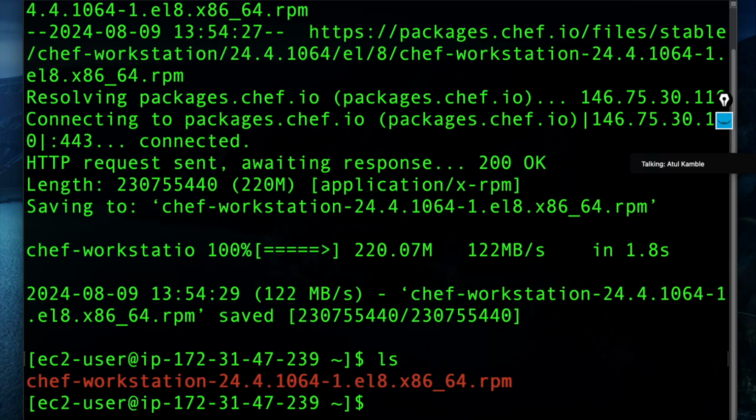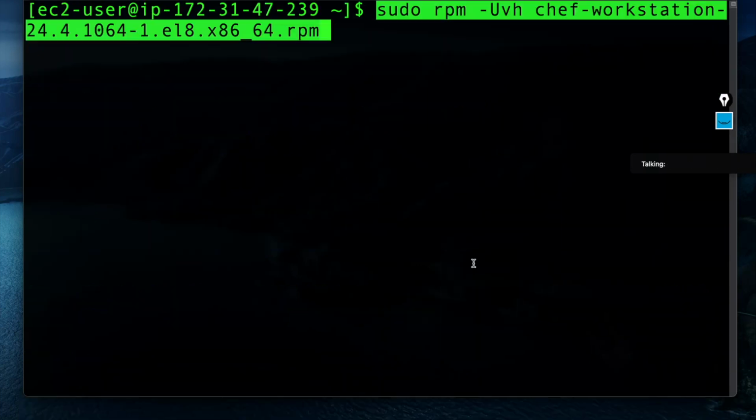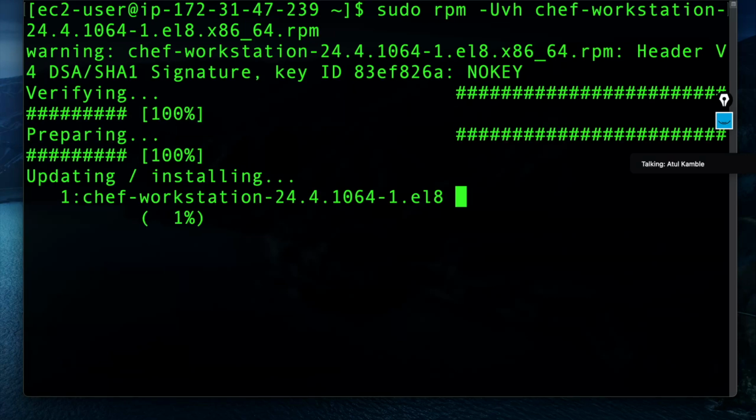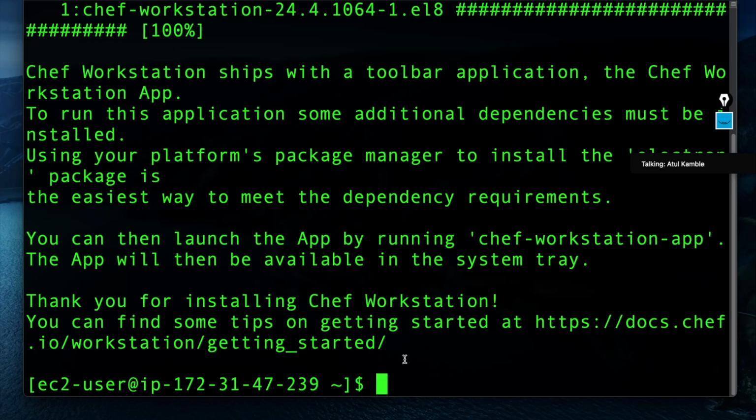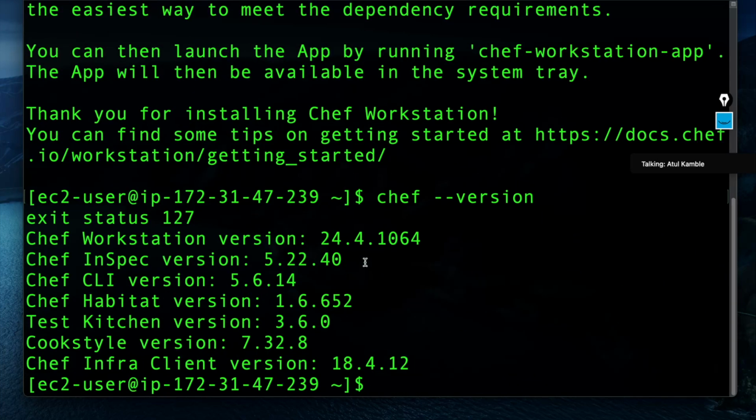Suppose you want to install this package, what will be the command? sudo yum install and these package details, and that will be directly installed here. Okay, so it's being installed here. After installation of this, we will cross-check the Chef version via the chef --version command. Right now installation has been completed, and we will run the chef --version command here. So you should get this type of output.